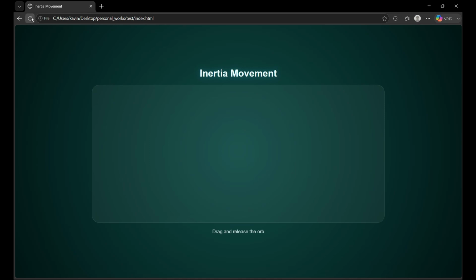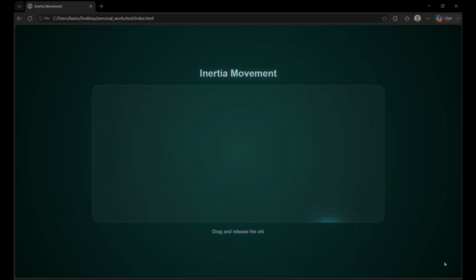What we are going to build is click, drag, release, momentum, and deceleration, the wall bounce, everything, using just JavaScript, without any frameworks or libraries. So yeah, let's build this one. Welcome to Scratch. Today we are going to see inertia movement and deceleration logic.